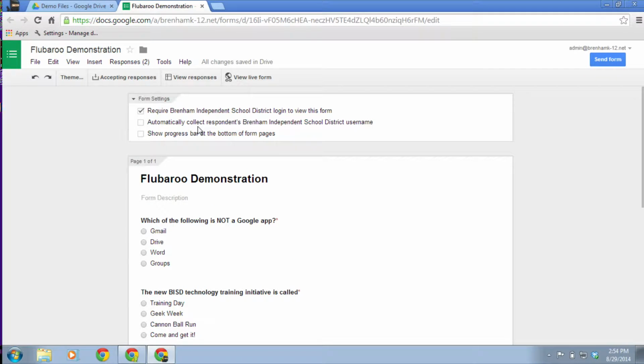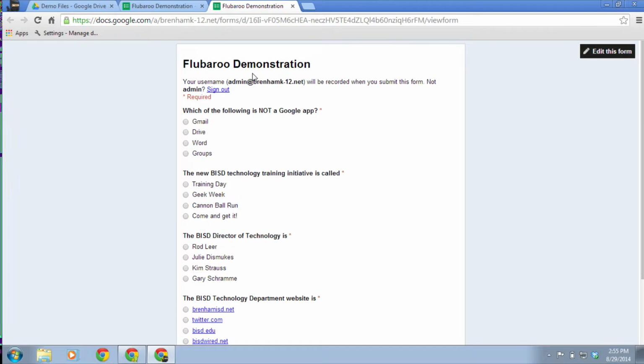And one thing I want to point out is if you're not going to have a field for the student's name, you need to make sure that you check this box so that it automatically collects their email address when they click on submit. Otherwise, just make sure you have a field somewhere in your form for them to indicate what their name is.